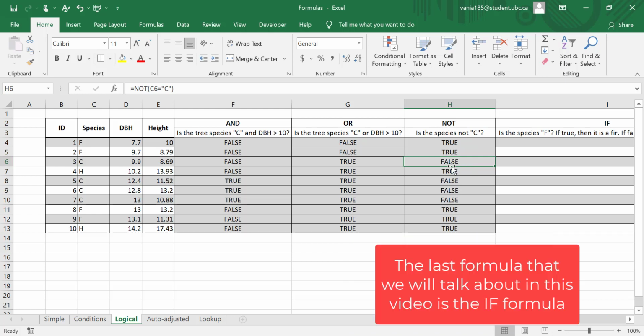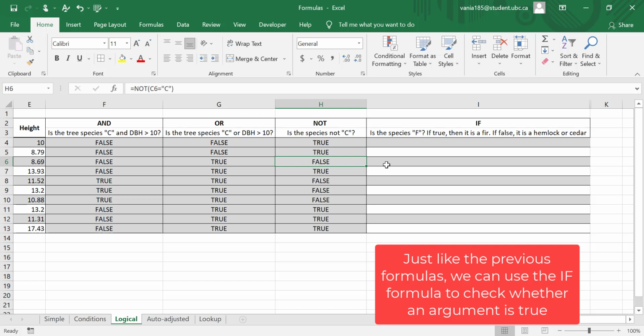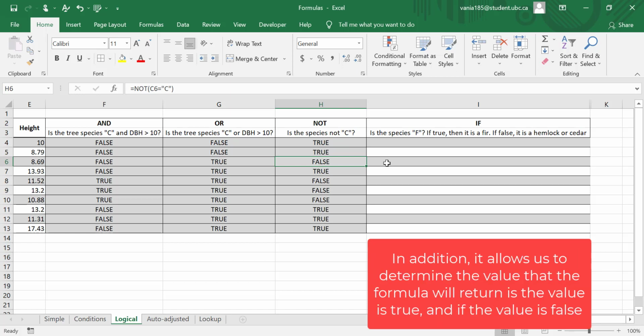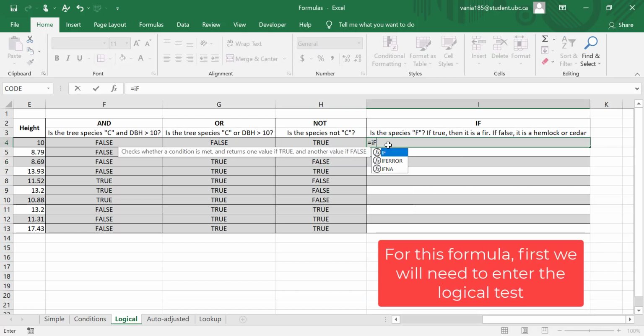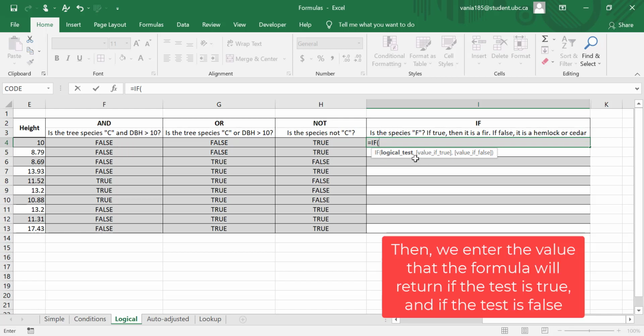The last formula that we will discuss in this video is the IF formula. And just like the previous formulas, the IF formula allows us to test whether an argument is true. It also allows us to determine what value the formula will return if the value is true and if the value is false. For the IF formula, we will first need to enter the logical test, and then we enter the value that the formula will return if the logical test is true, and the value that the formula will return if the logical test is false.